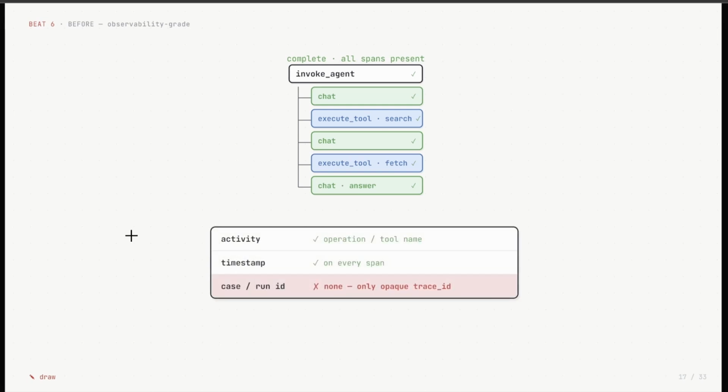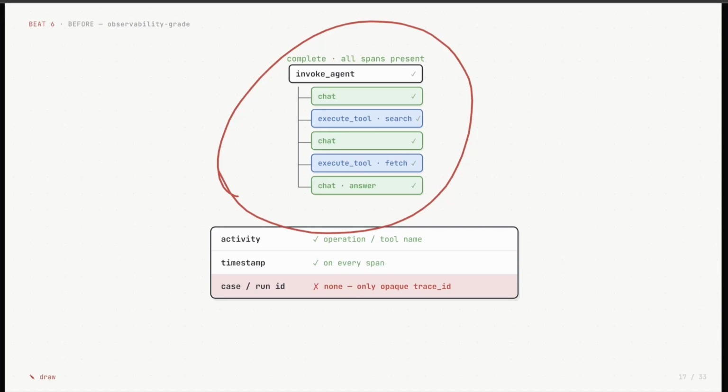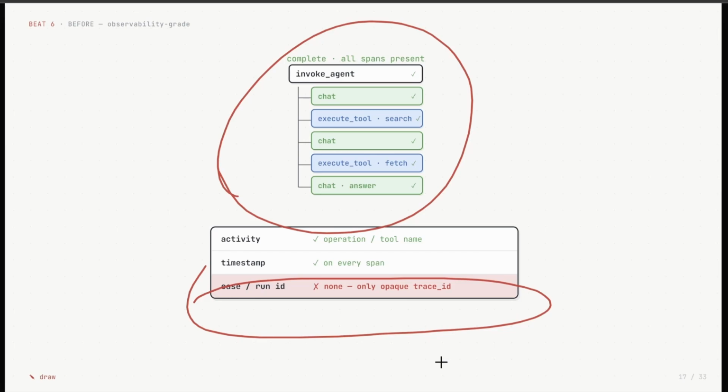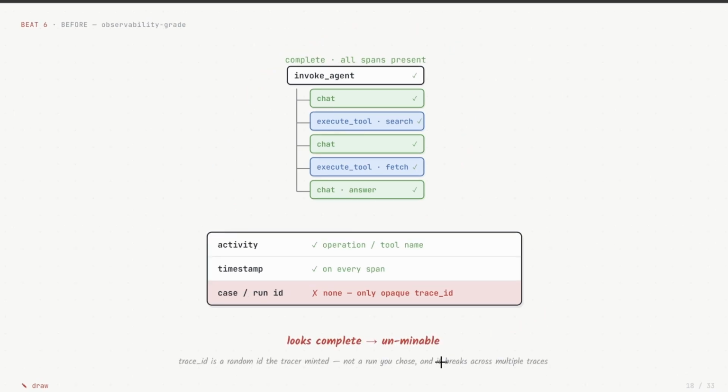So this is the before. You have your spans here. Everything looks present, but you have no case or run ID. And if I try to mine it in a random way, that will create only chaos. It will look complete, but it's not a run you chose, and it's going to break across multiple traces.